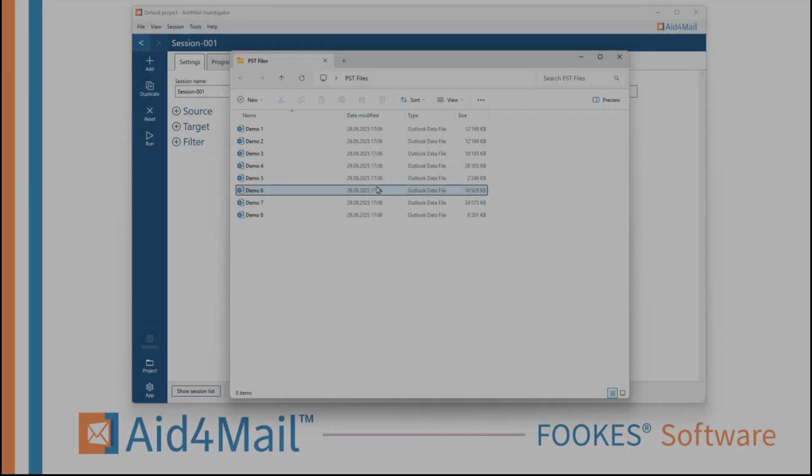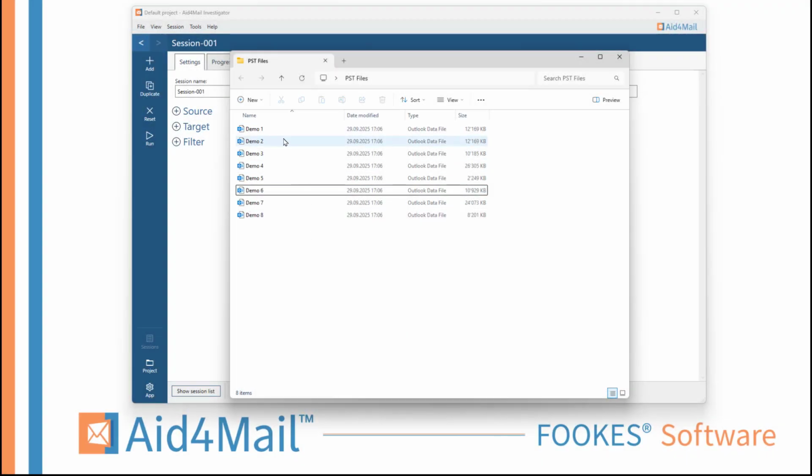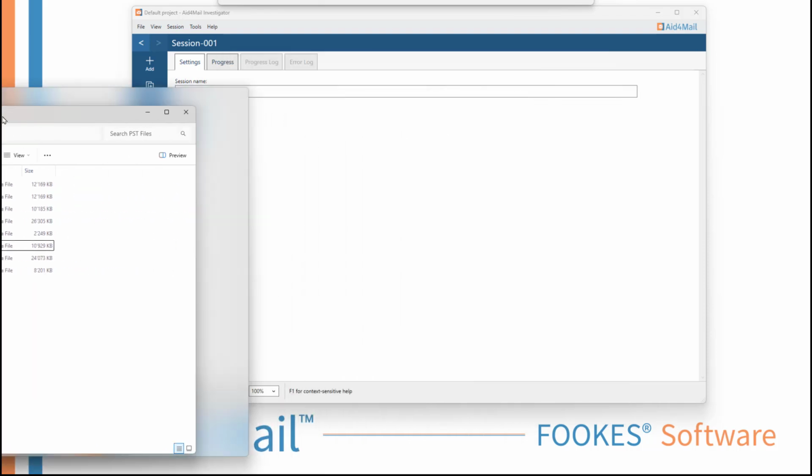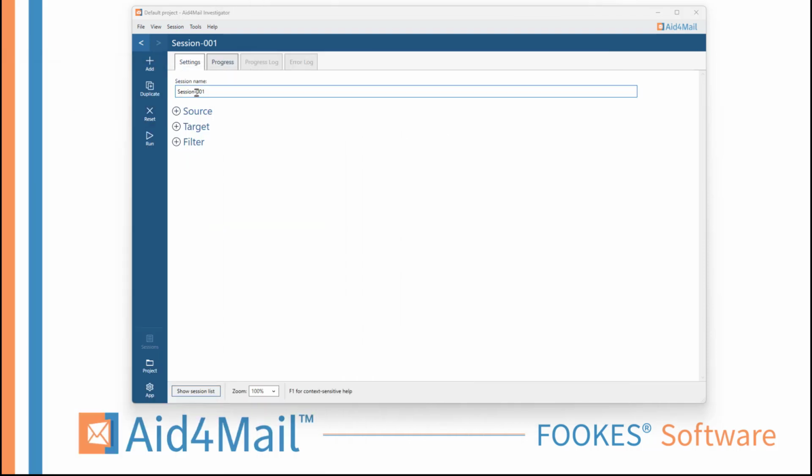So here's an example of some PST files that I have in a folder. In this example, I want to be able to process all these PST files in Aid4Mail, and we'll use this asterisk wildcard in our settings to be able to create a session for each PST file, and then be able to process them. So in Aid4Mail, first thing I'm going to do is rename my session. I'm going to put in the asterisk wildcard. As you can see, it's just an asterisk.